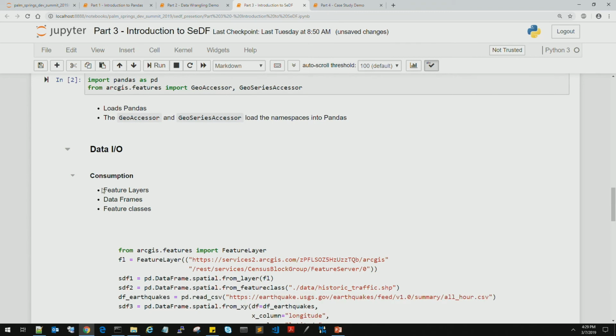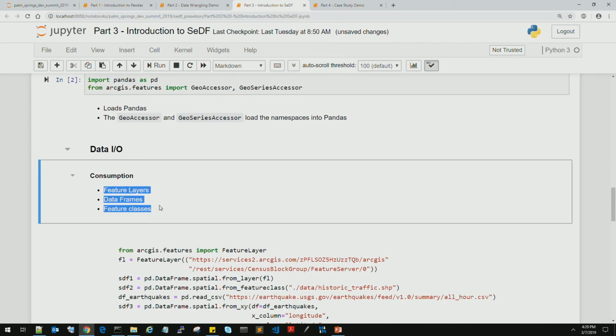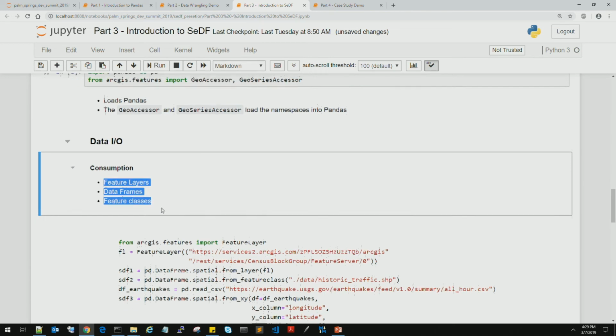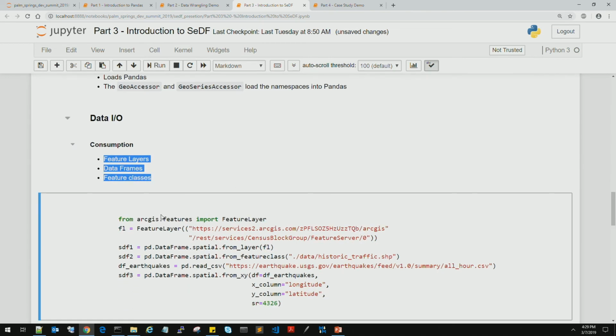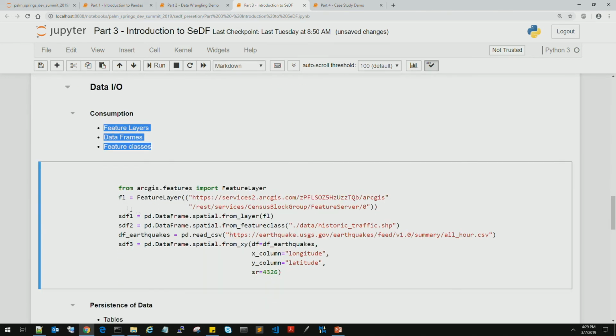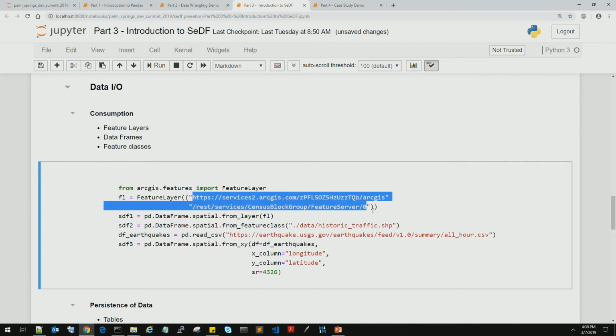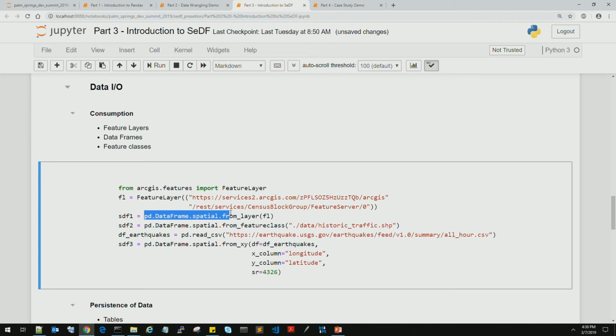And we can consume multiple different types of data. So we can consume feature layers, other data frames, feature classes, GeoJSON, some OGC formats. And here's an example of doing a lot of the common ones. So let's say you have a hosted feature service layer out there, and you want to access the data and work with it in memory, and you want to get the feel of a Pandas data frame. You create a feature layer, and then you do pd.DataFrame.spatial.from_layer, and it creates the data frame for you. It pulls the data in, it assigns the columns, and it does all this information for you.